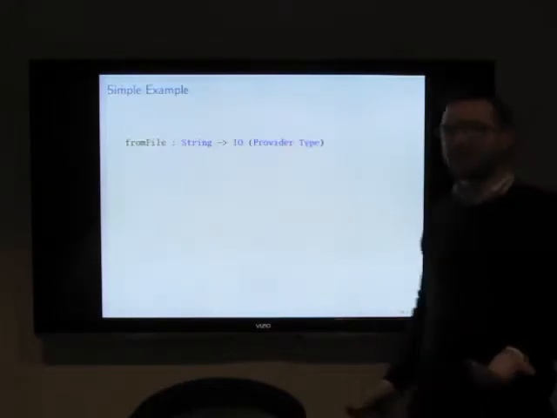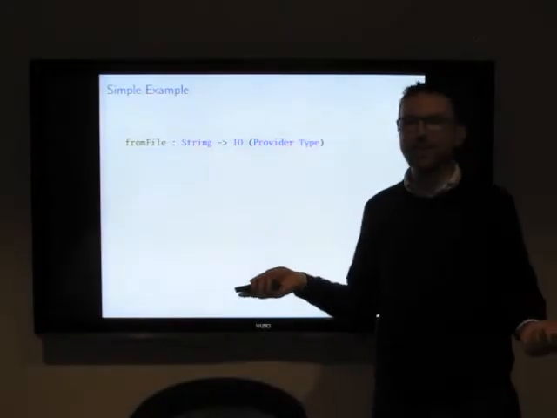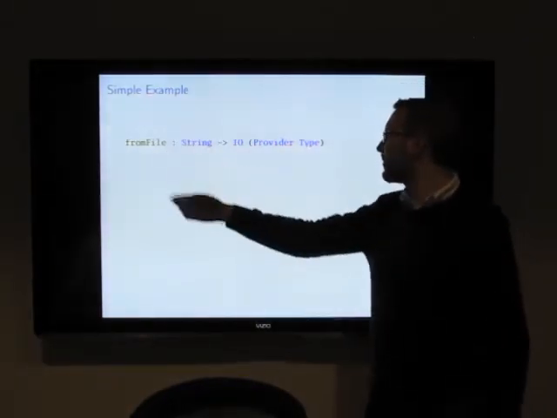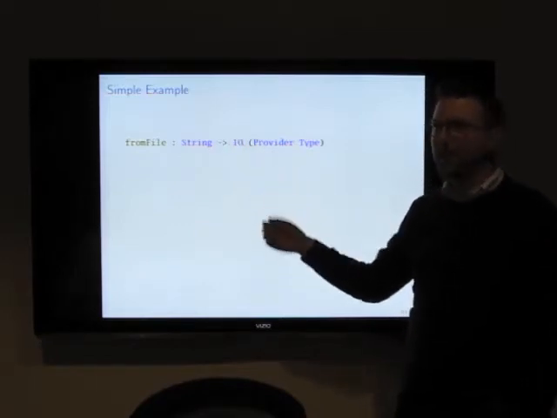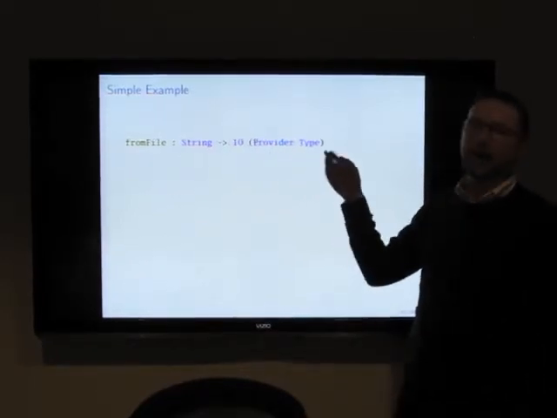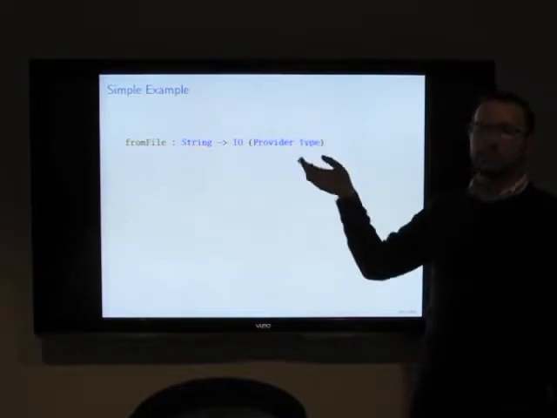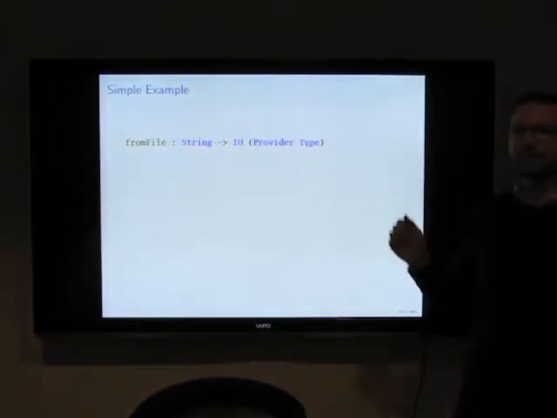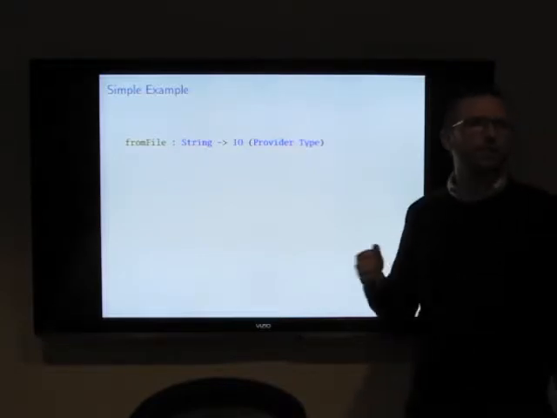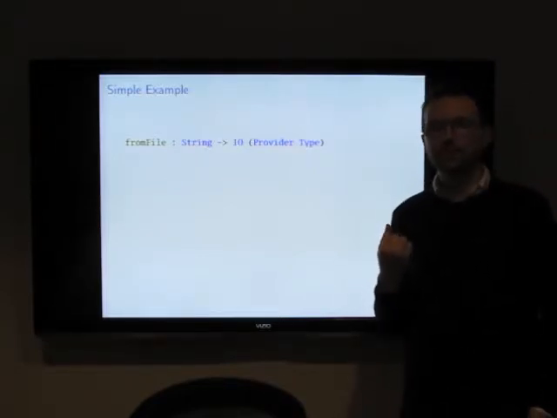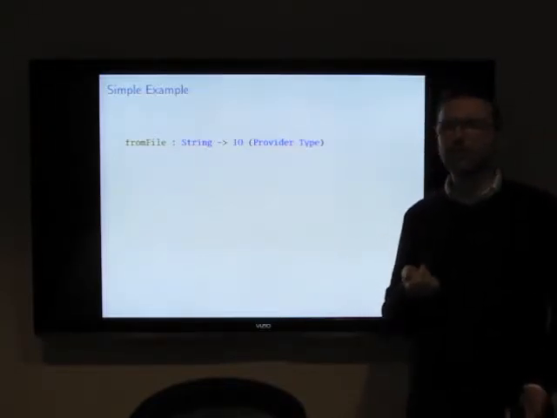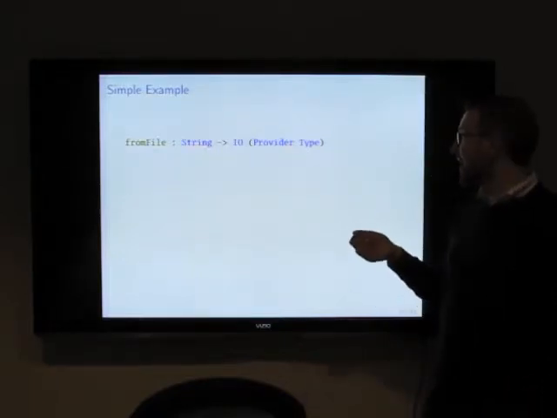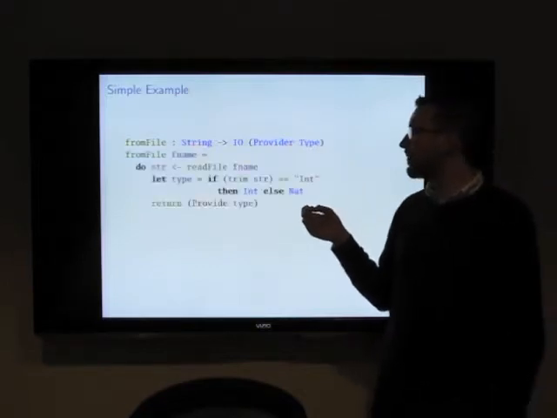So here's a simple example of Idris type providers in action. Very simple. So we have this function fromFile, which takes a string, which is a file name, and it's returning IO of Provider of Type. So IO is just a Haskell-style IO monad, and Provider is something that looks an awful lot like Either String. In other words, it's a simple error type. The reason I'm not using that is because I'm in the process of extending it with a couple of extra constructors, and then it's a type that's being provided.